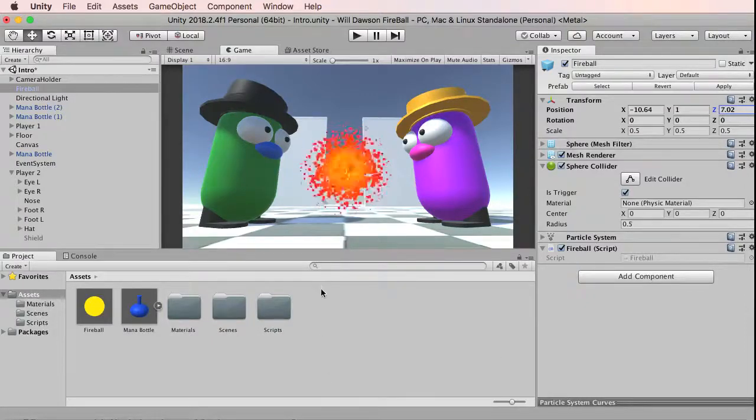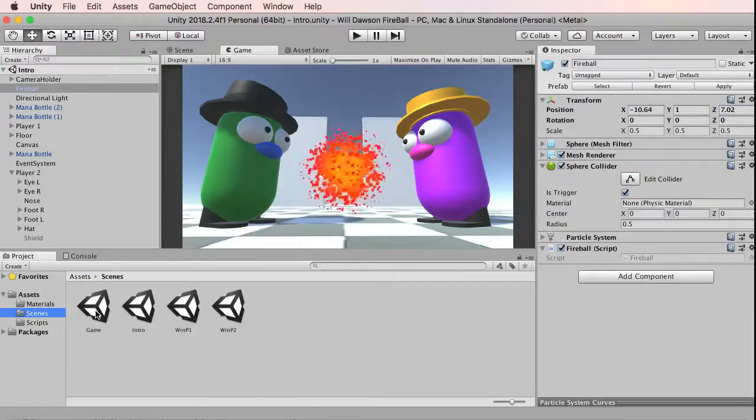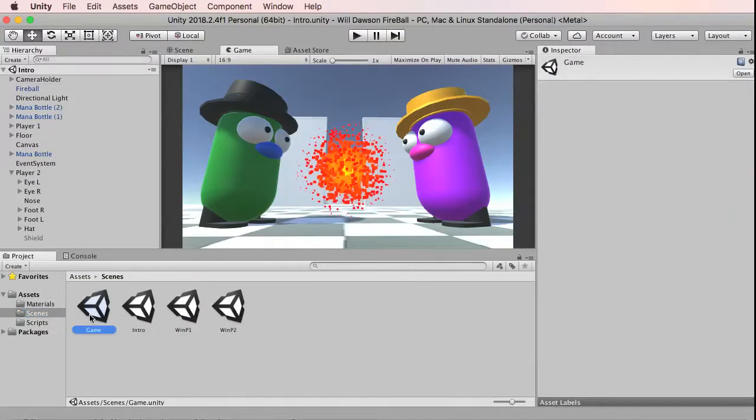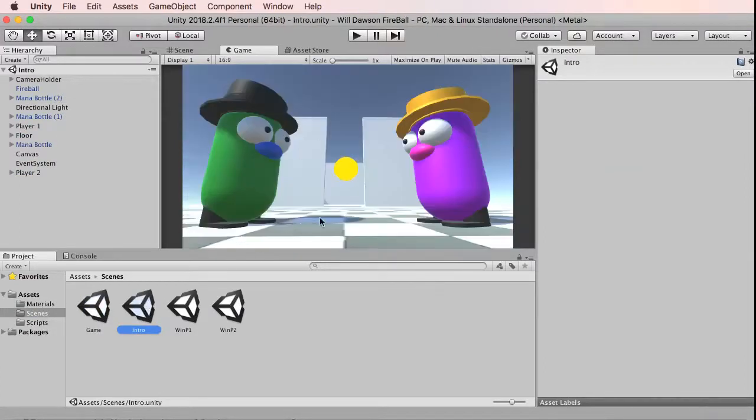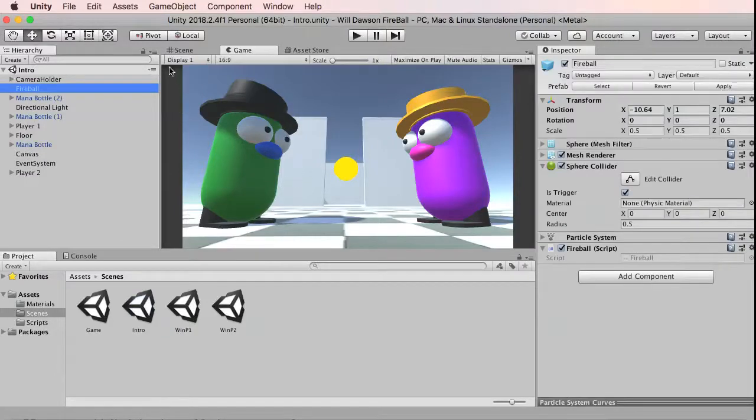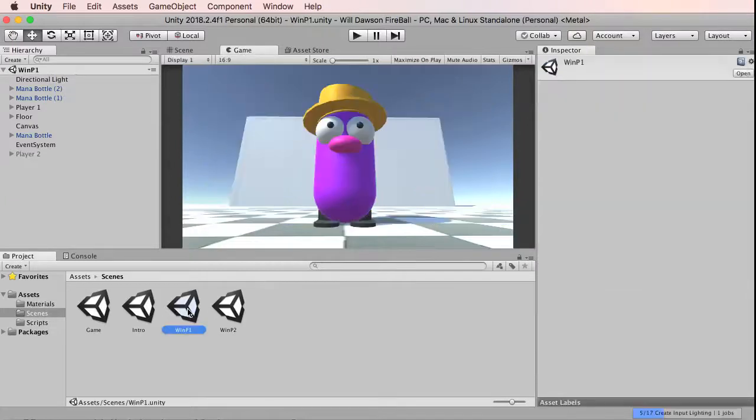So now what we need to do is save that, first of all. So if we look at our scenes, we now have a game scene, which looks like this. We now have an intro scene, which looks like this. When we play the game, that fireball will light up. Where's our fireball? Fireball, there it is. There we go. We have a player 1 win screen and a player 2 win screen.